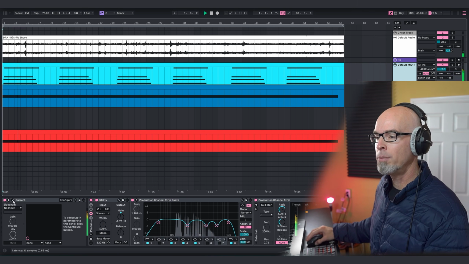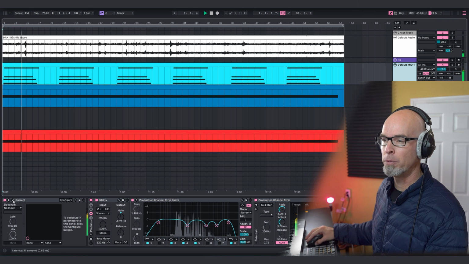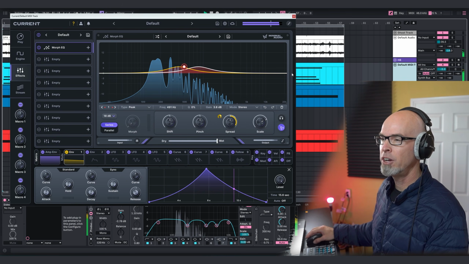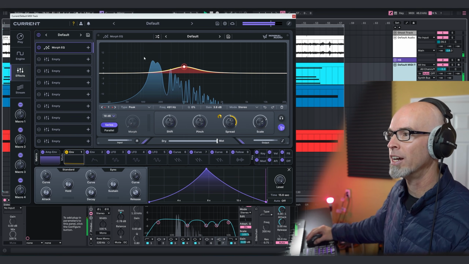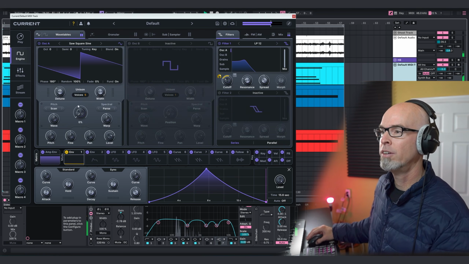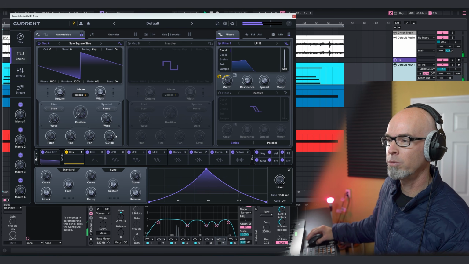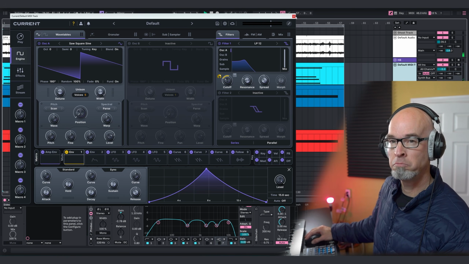The first track here is coming from Current. That's that beautiful pad in the background. Very simple pad. Some morphing EQ here. This is just a sawtooth. I want to make that clear. It's just a simple sawtooth sound with some modulation. We're going to start there with the sawtooth.